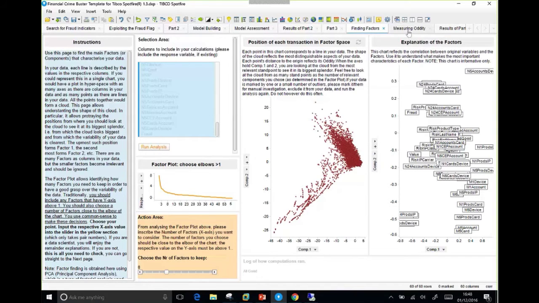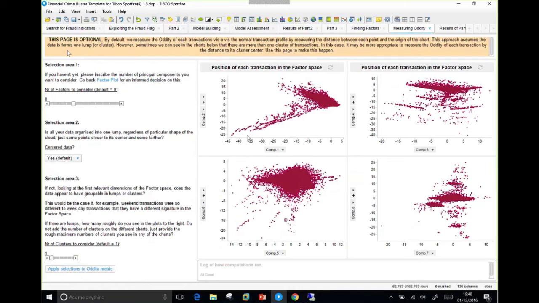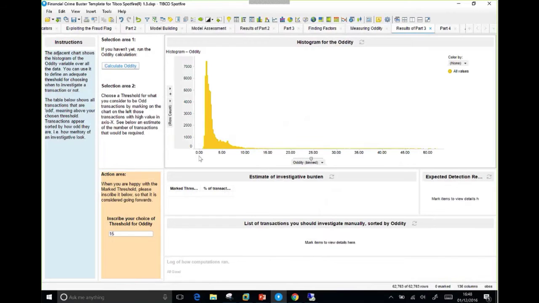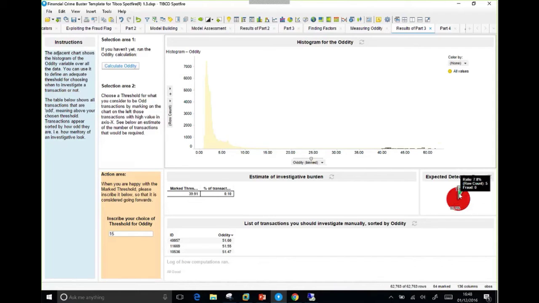Now, this is an optional page that allows you to, instead of measuring the distance between a point and the center, consider whether there are different clusters of data, and then use that information for defining oddity. And everything, like I said, is explained on the side in the instructions. So now, this is the measure of oddity as applied to all my data, and I can choose a threshold here that tells me how likely I am to be above. What is the true or false positive ratio if I choose this threshold?